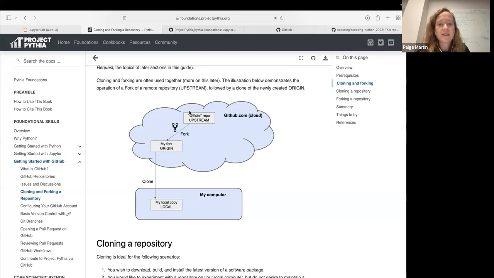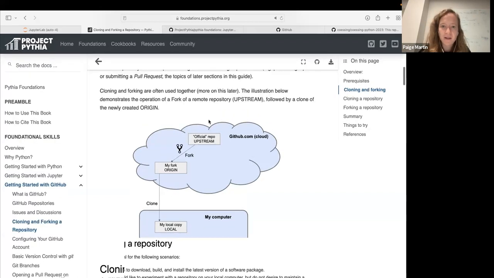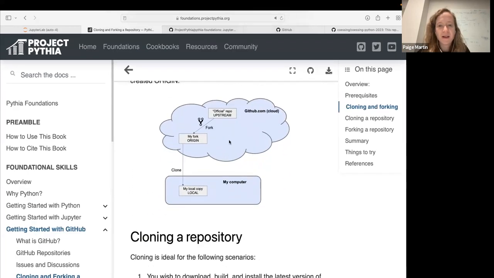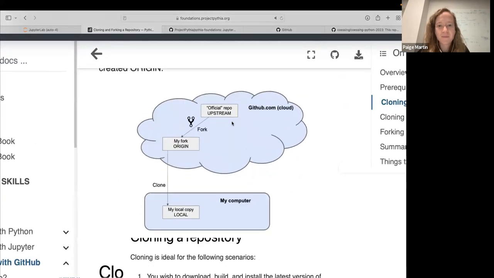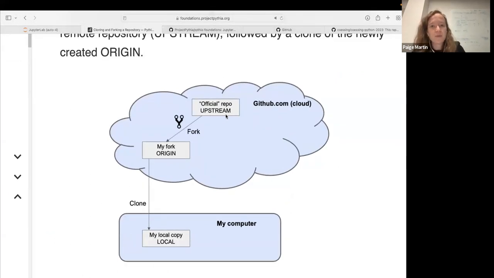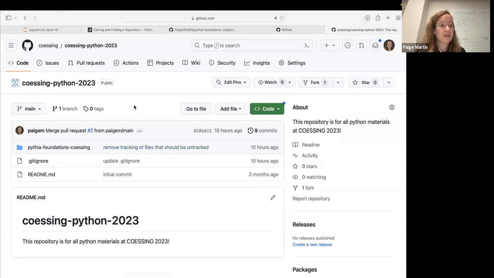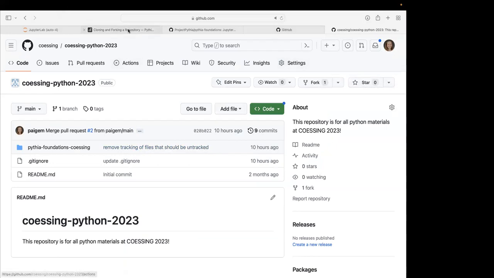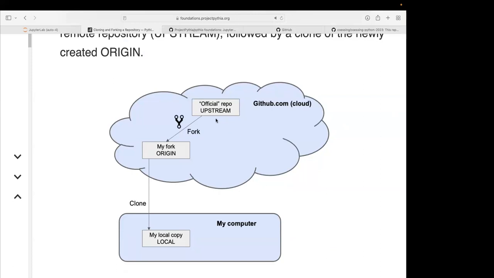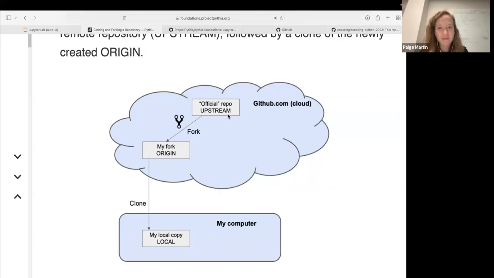And this here, let's see if I can make this bigger. Oh, it doesn't make this any bigger. Okay. This here where it says official repo upstream. So official repo is essentially like what I was showing here. We have our COESSING repository. This is the official one. So this is where we are putting files. It's getting synced to our Jupyter Hub in our case. This is our kind of official repository for us. And we will often call that upstream. And I'll get to that in a little bit.